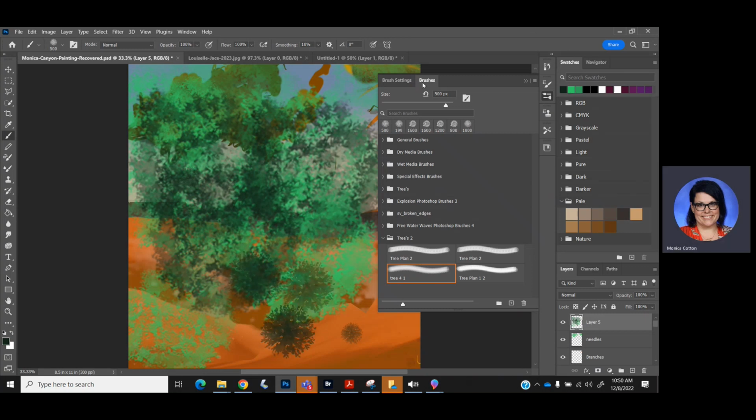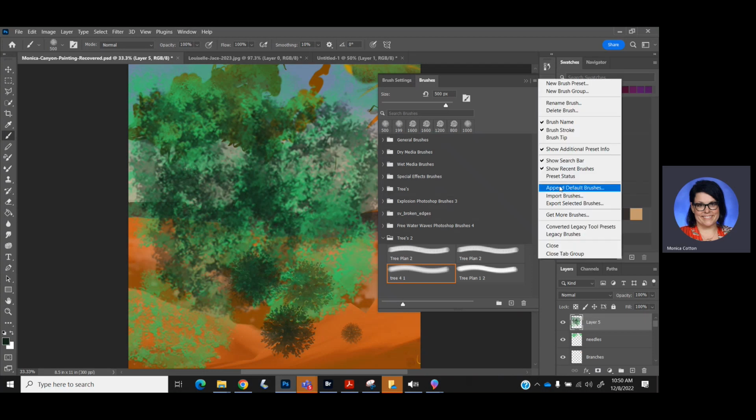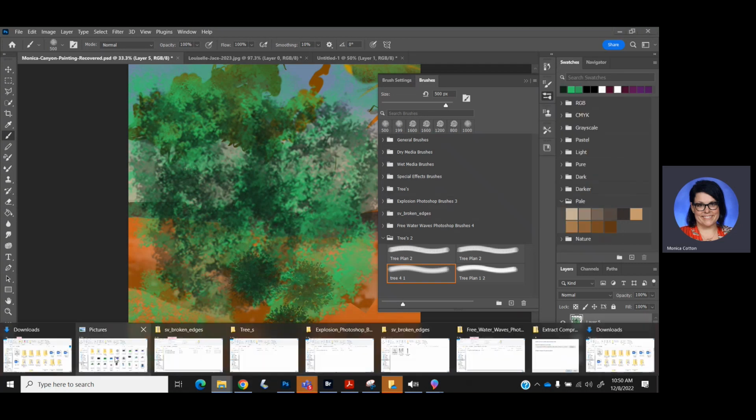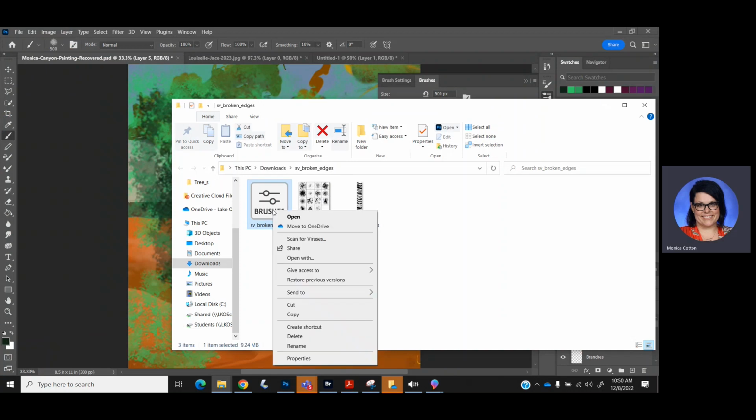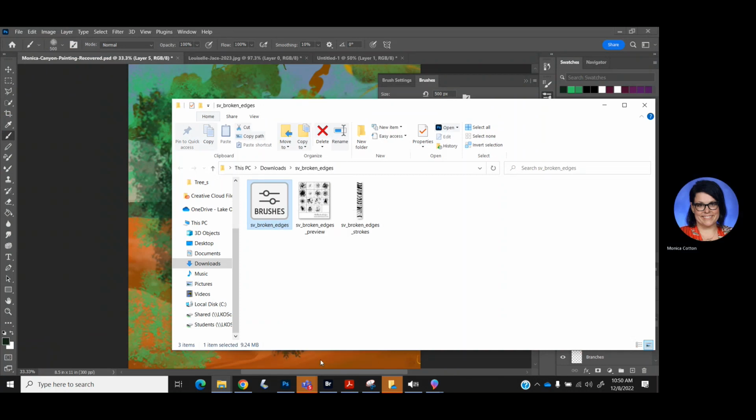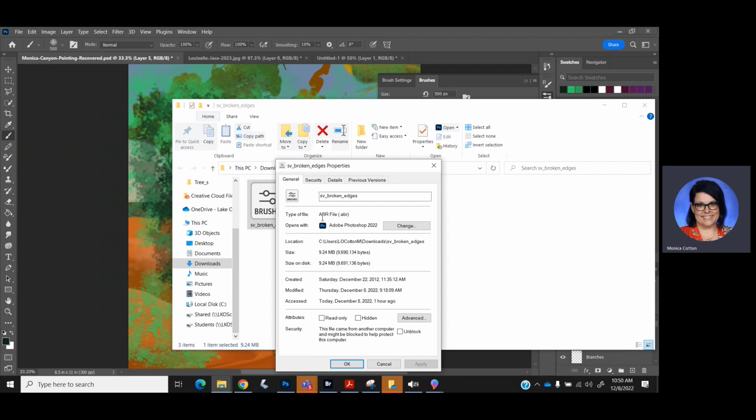So you've got to find the Brushes menu by going to Window. If it's already open, just find it, go to the drop-down menu and Import Brushes. And it's got to be that, was that an A? Let me see, what is the name of it? It's an ABR file.